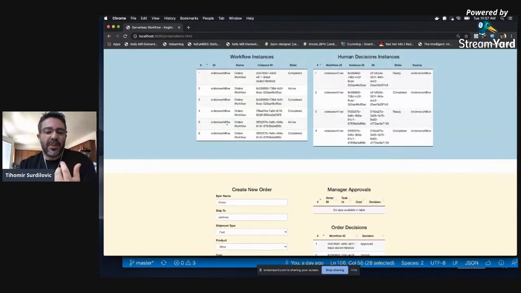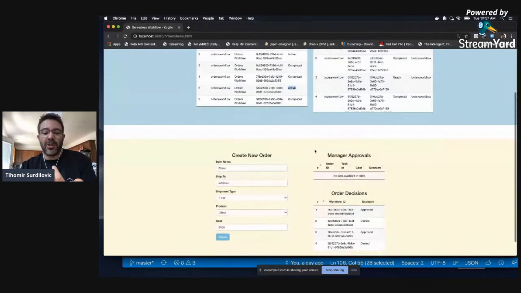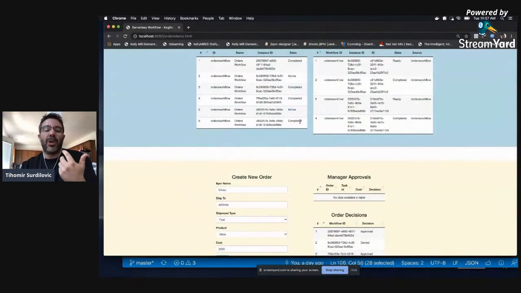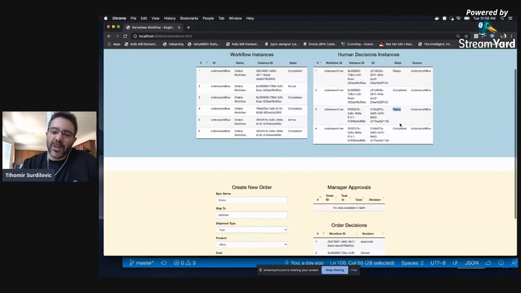The engine itself has told us, okay, I was in an active state waiting for a human decision. Our manager has completed it. And now my workflow orchestration instance is in a completed state. The same thing really for the human decision service. What we were doing is waiting in a ready state for a particular manager decision.